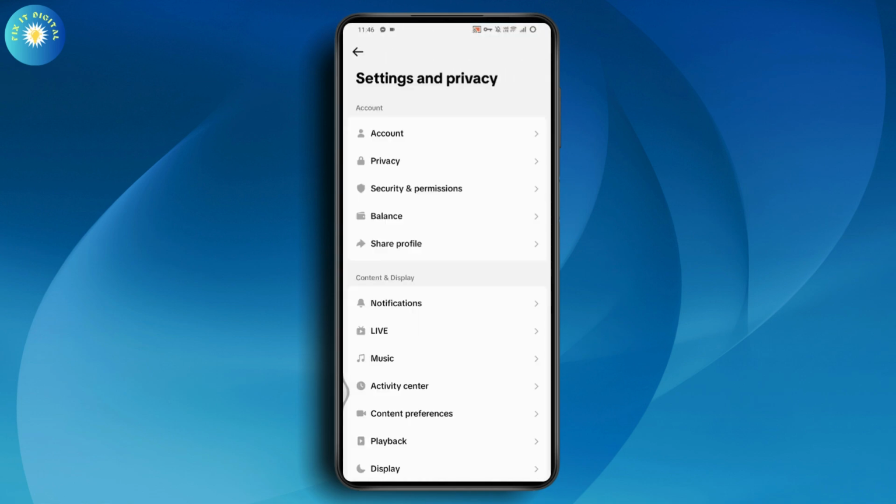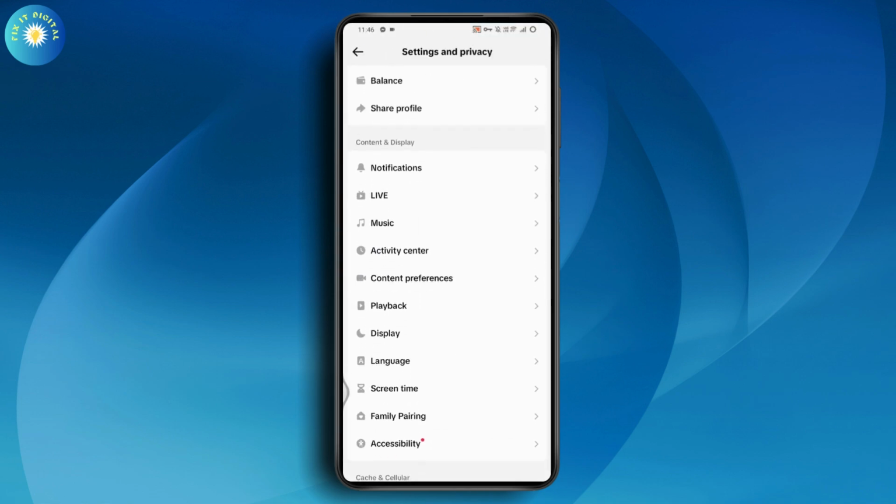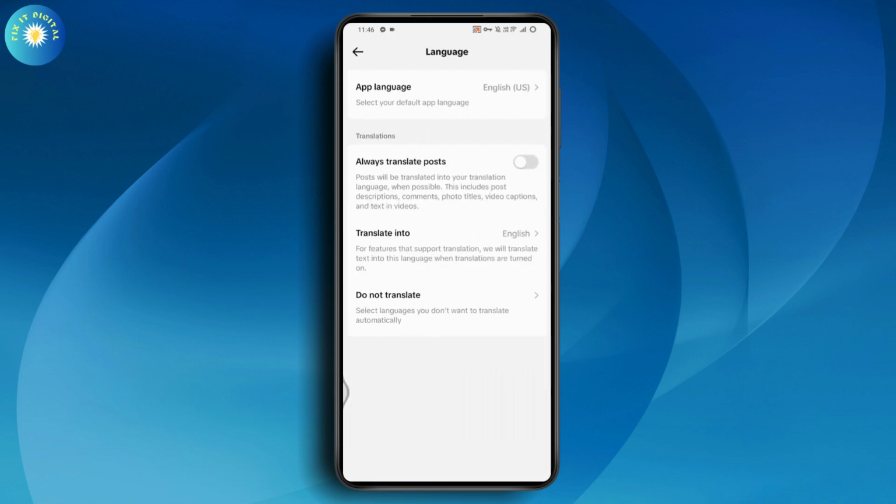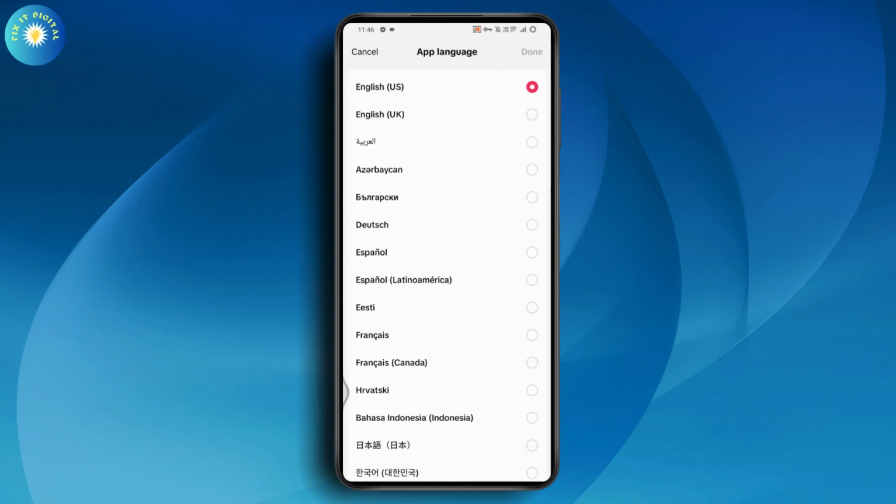Under settings and privacy, you just need to simply scroll down, and here you will have an option of language. Tap on language, and under language, now you need to simply go with the app language, which is on the first, and here you need to choose the preferred language of the region you want to change. This way TikTok will know the region you want to see its content. There's no other option here to change your region directly. This is the only way.